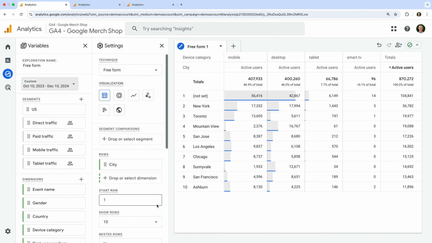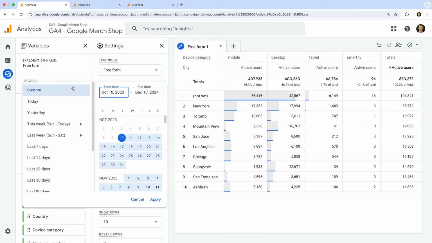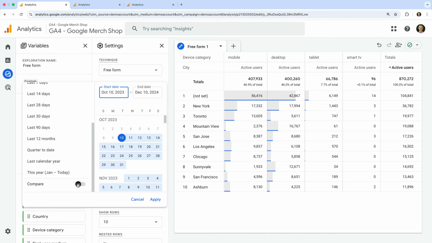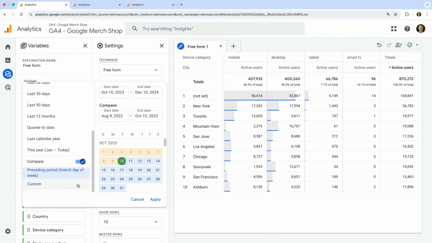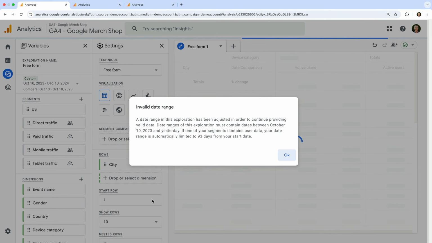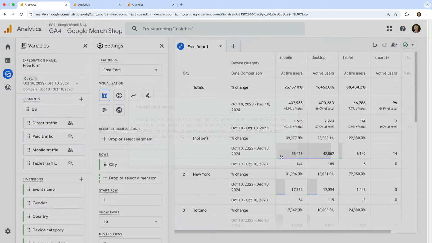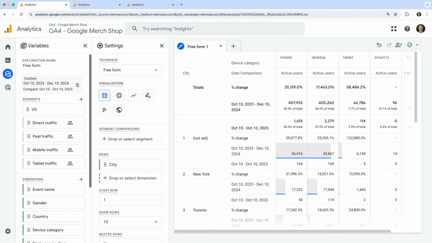This maximum also applies if you want to use a comparison with your date range. Let's select our date range again to see this, and let's scroll down in the first column and enable the option to use a comparison. And let's click Apply. We can see an error message appears because we've tried to select a date range outside of what we can use. So if you want to also use a comparison, you'll need to reduce your date range to do this. Let's click OK.